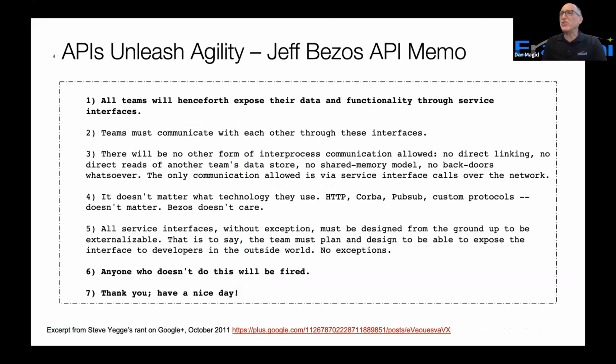I always like to start an API presentation with this. This is a memo that Jeff Bezos sent out to everybody at Amazon back in 2002.